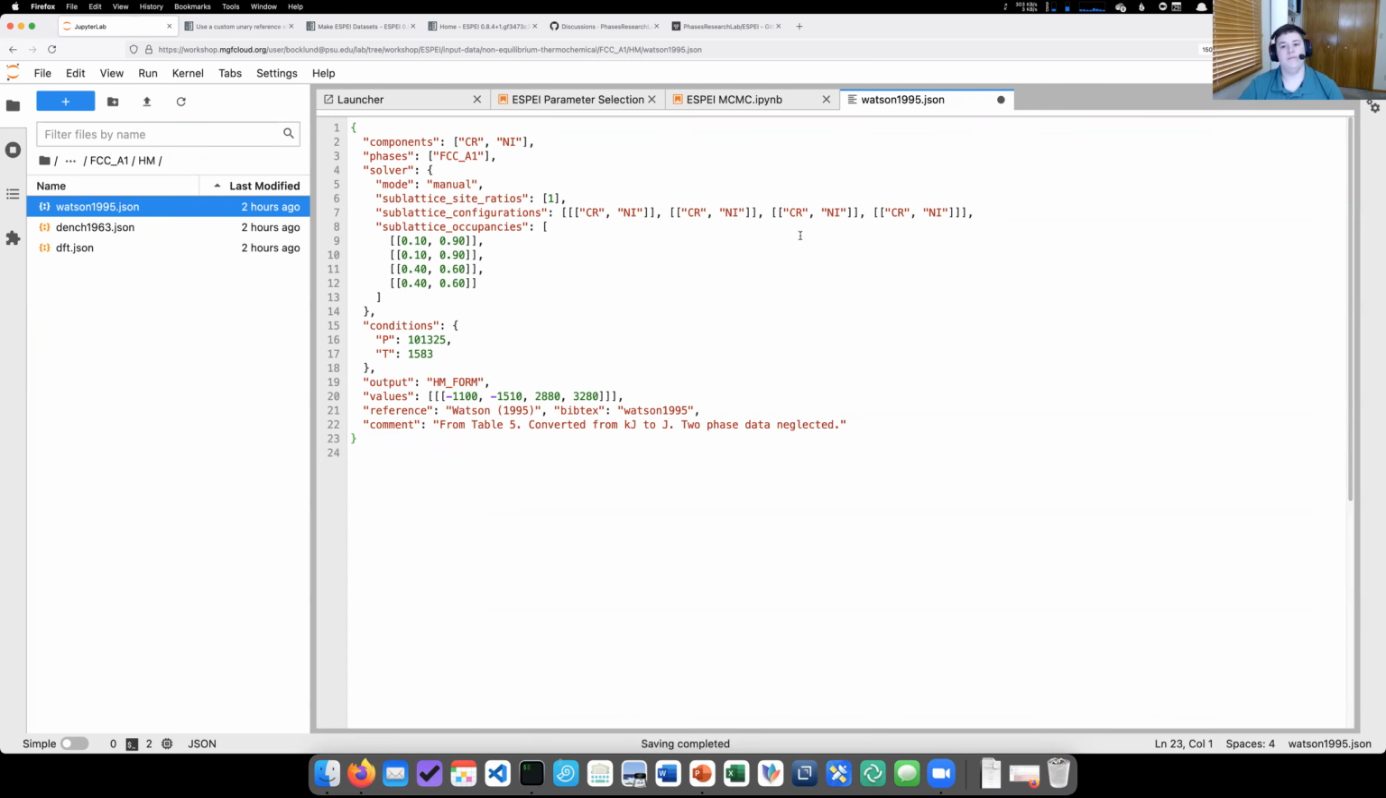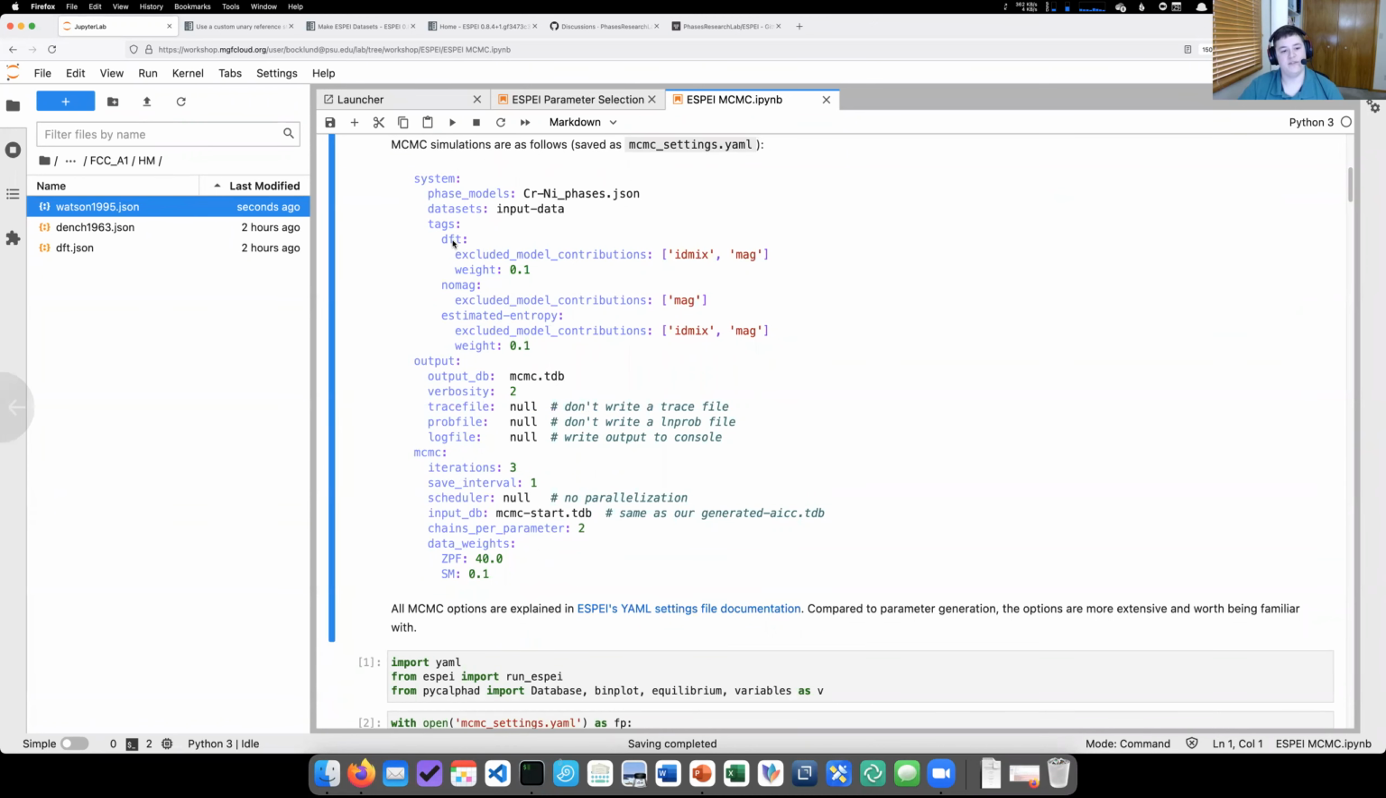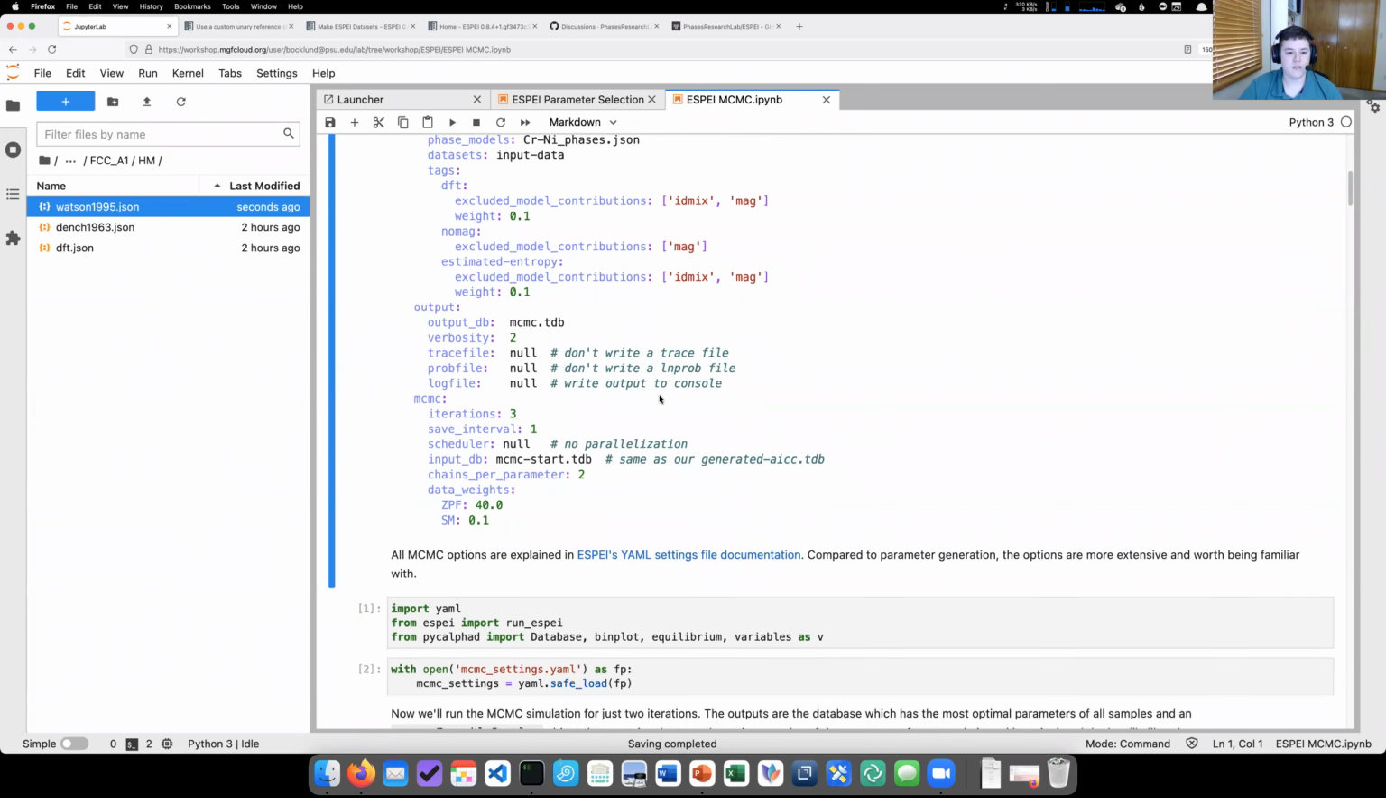So again, the promise of the tagging system is that you can weight data sets individually. You can provide these data weights here, so you can weight an entire class of data. Like ZPF is the phase boundary data, so you can provide a weight to that class of data. Or you can use this tag system, and any data set that you tag with estimated entropy gets a weight of 0.1 applied. I also use that here for any data that's tagged DFT. I also want to weight that less compared to experiments. And so I provide that weight here.